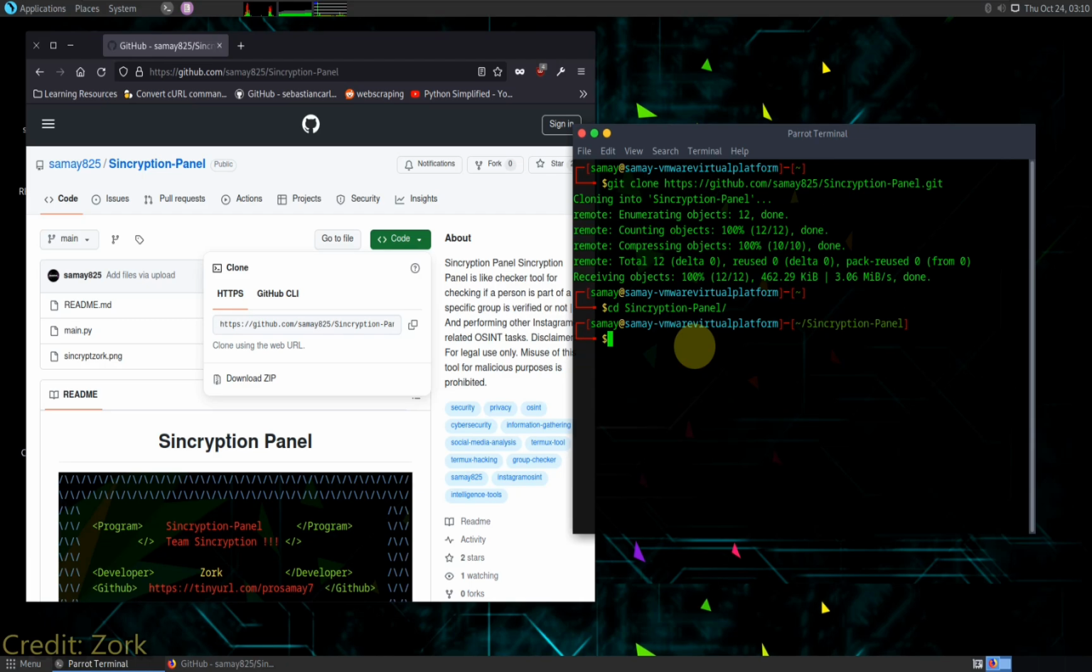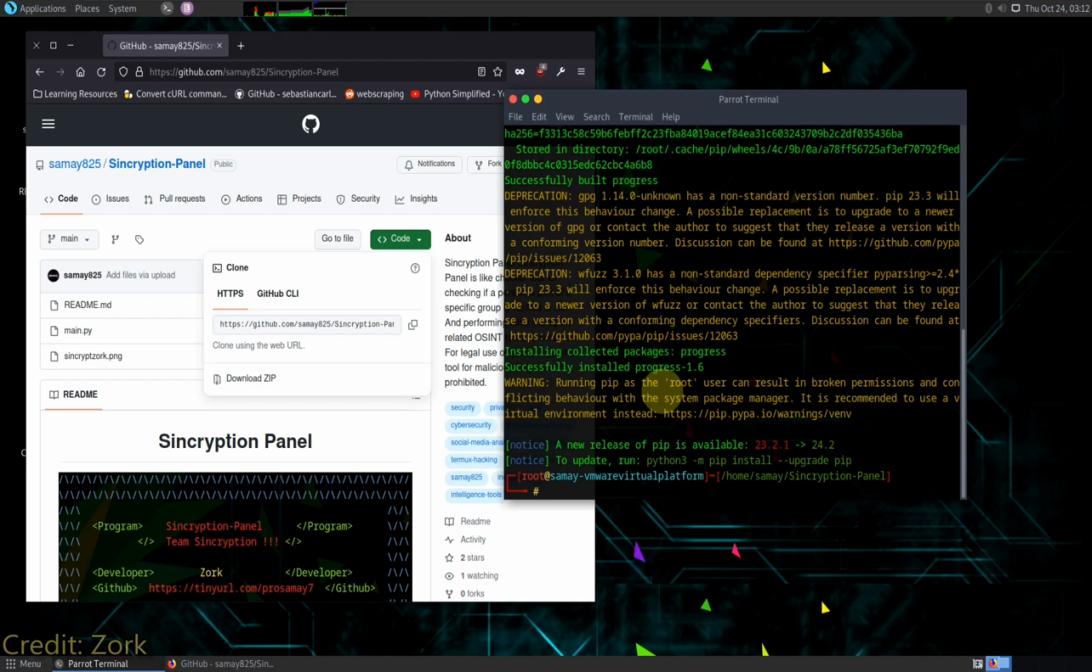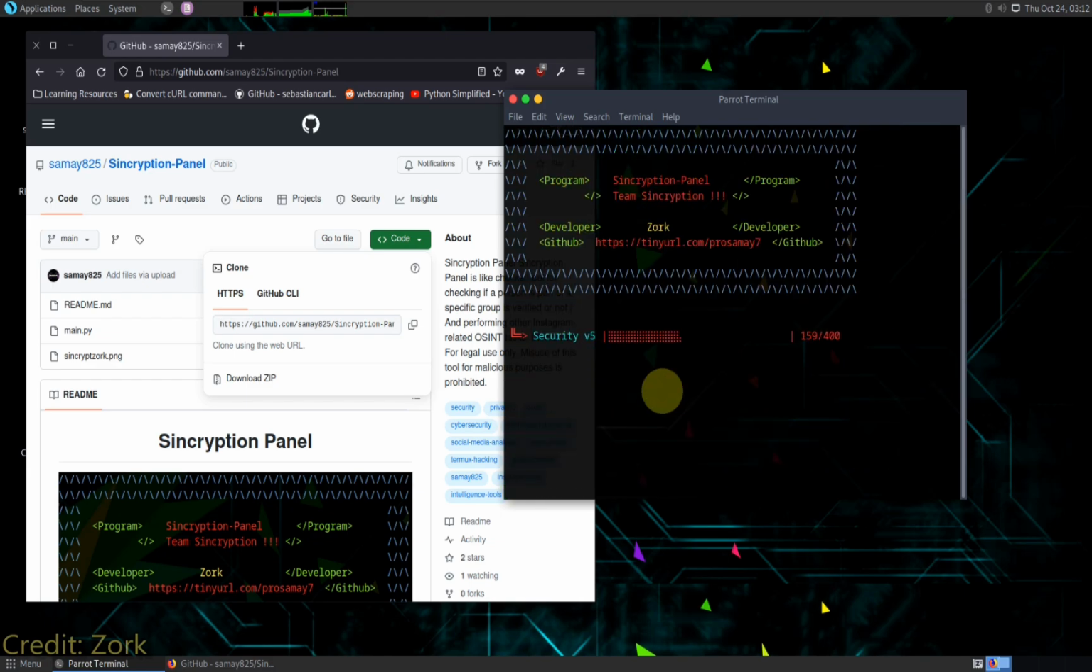Once you are inside the directory, run the following command. If you are in Termux, you can directly run python3 main.py. If you are using Linux, please run in root mode. So we will install this. Progress. Now we can run the script.